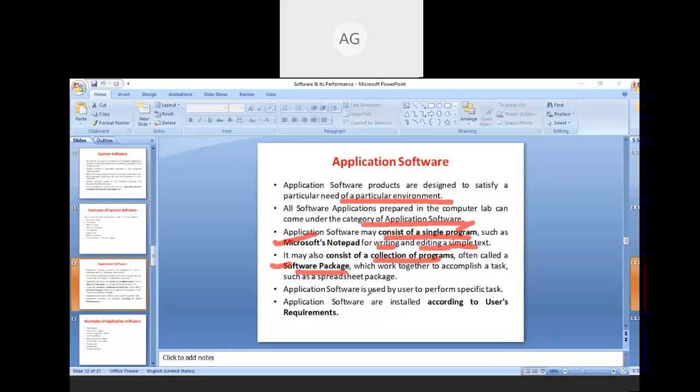Application software is used by the user to perform specific tasks. Application software is installed according to the user's requirement. The difference is that system software is much closer to the hardware, whereas application software is closer to the user. And based on the user requirement, we can build various application software which perform various tasks.